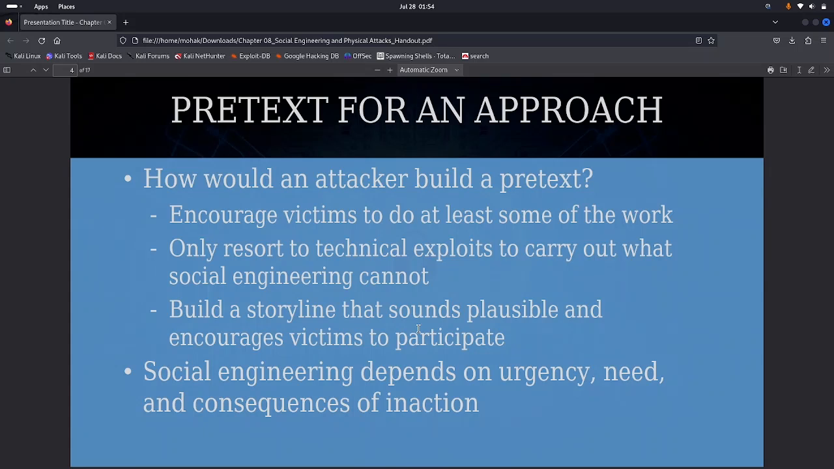How would the attacker build a pretext? Encourage the victim to do at least some of the work. You can use them almost like a botnet indirectly. It's not directly a bot, but you can use them like that. If you trick someone into believing they need to click on the link, enter the OTP, enter the password there, that would be really helpful for us. It is more of a scamming thing.